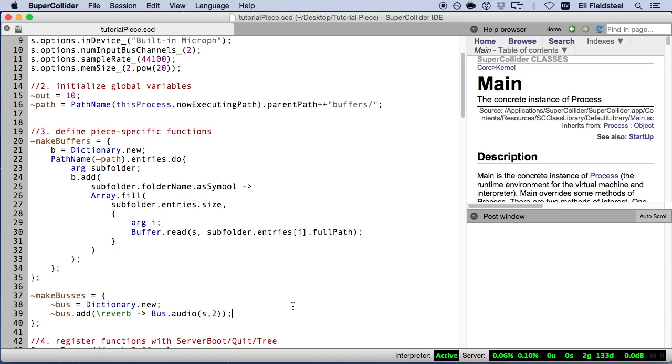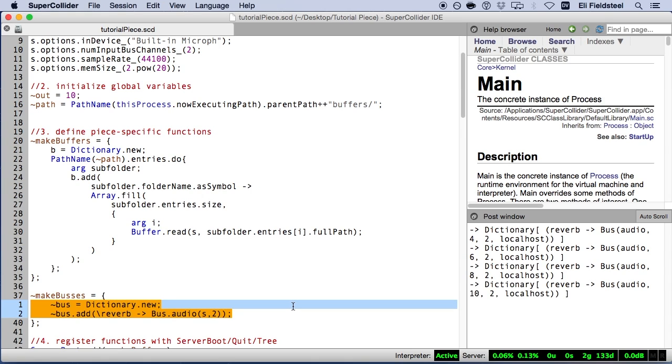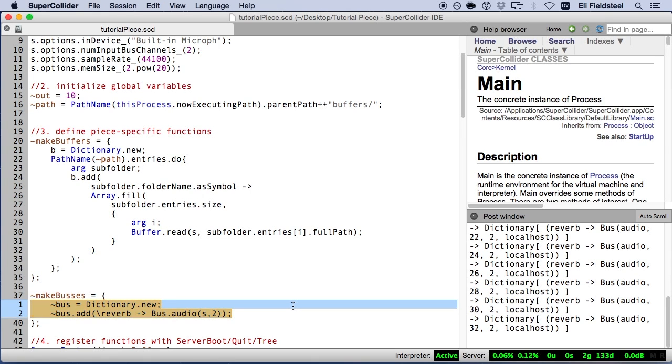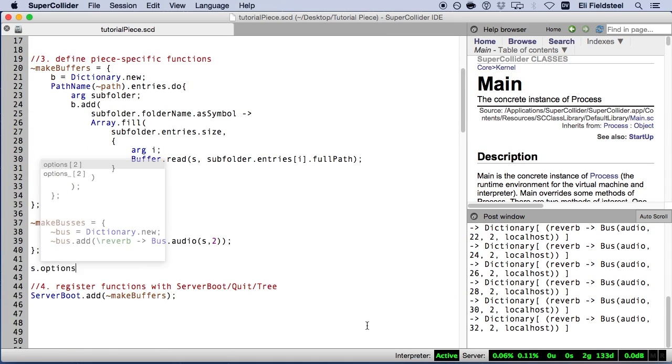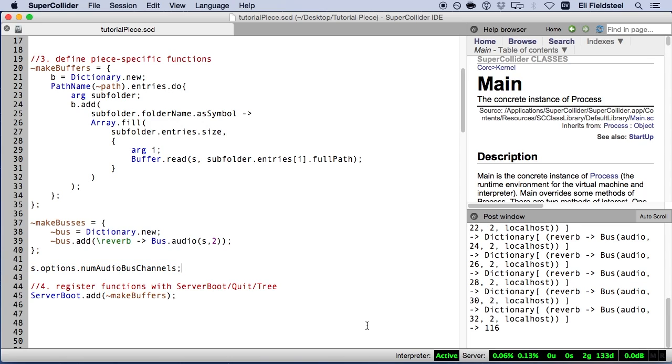And watch what happens if we manually reevaluate these two lines several times in a row. The size of the dictionary doesn't increase, but SuperCollider remembers the index of the last allocated bus and moves up to the next available index when we ask for another. And there's a limit here, actually, determined by s.options.numAudioBusChannels. And if we hit that limit, we will get an error message.